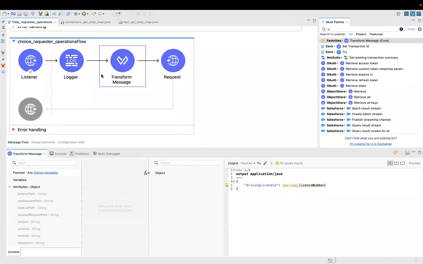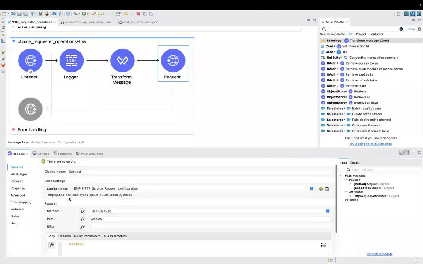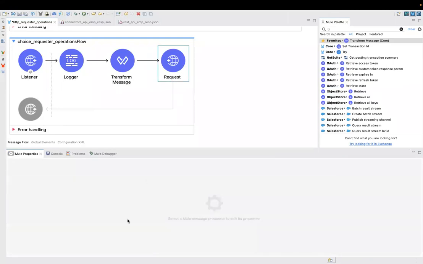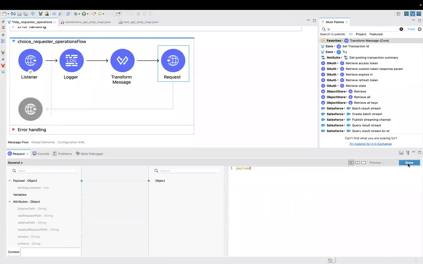So this information, we are just sending the license. Irrespective of the input information that we are receiving, we are going to get that information, map it as a payload and send that to the requester. If we observe here, we have a body configured with the payload keyword. If we want to perform any transformation within this section, you can directly perform the transformation. So we have a DataWeave expression here.